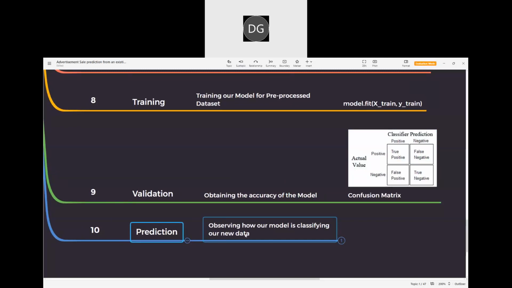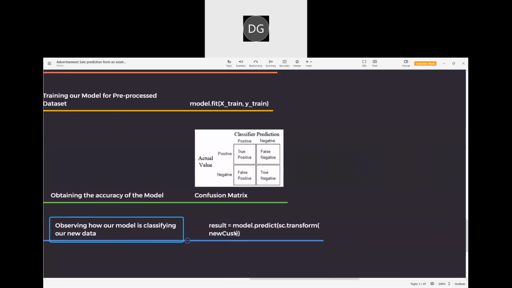Finally, prediction. Observe how our model is classifying our new data. If I'm passing any new data, it can be test data, or I can pass some data manually, and we will pass it into model.predict. Using the model.predict method, here you can see I have given sc.transform of the new customer. Why have I done it like this? Because we are performing feature scaling for the training data. Without converting that new data into feature-scaled data, if you pass it, you will again get the wrong output.